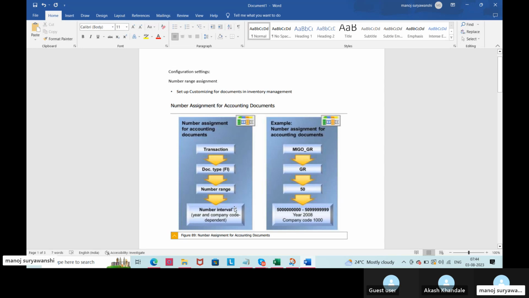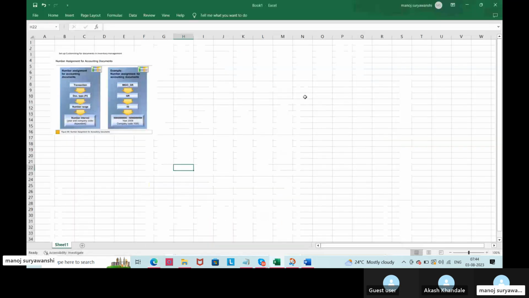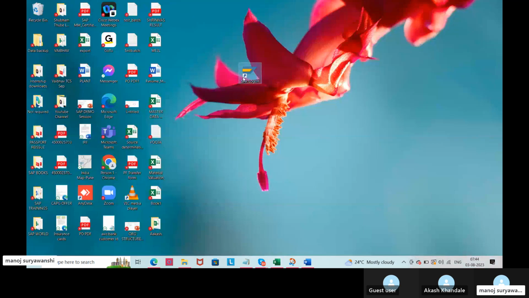So what is a number range? A number range is nothing but a range of numbers starting from one number and ending at another number, and the system will use that range to assign the numbers to the documents. So these number ranges for accounting documents are assigned to a document type, and that document type is assigned to a transaction, and based on that the system assigns the numbers to the documents.